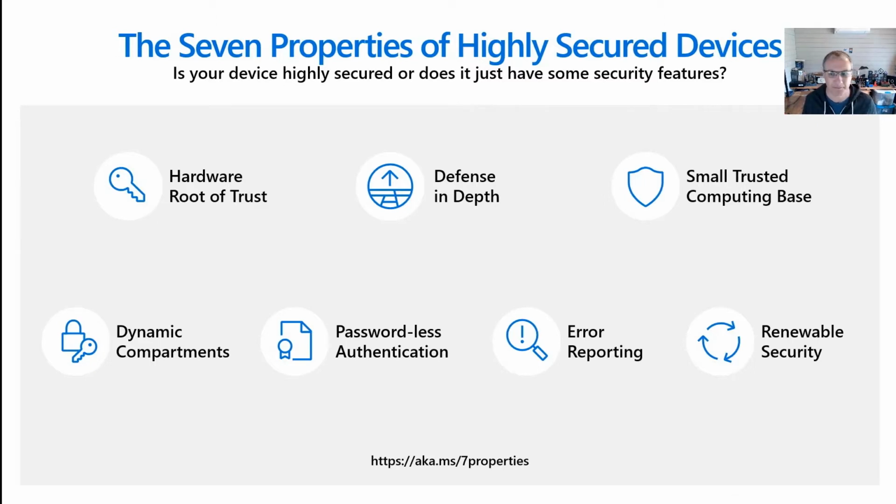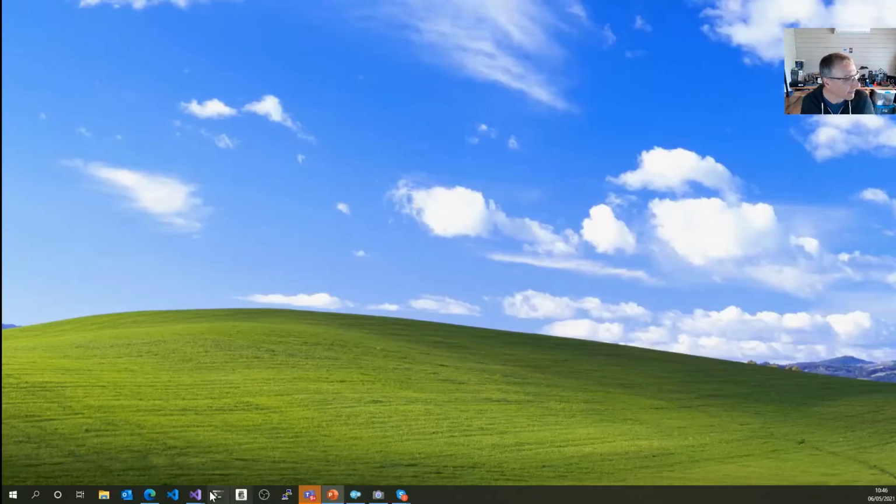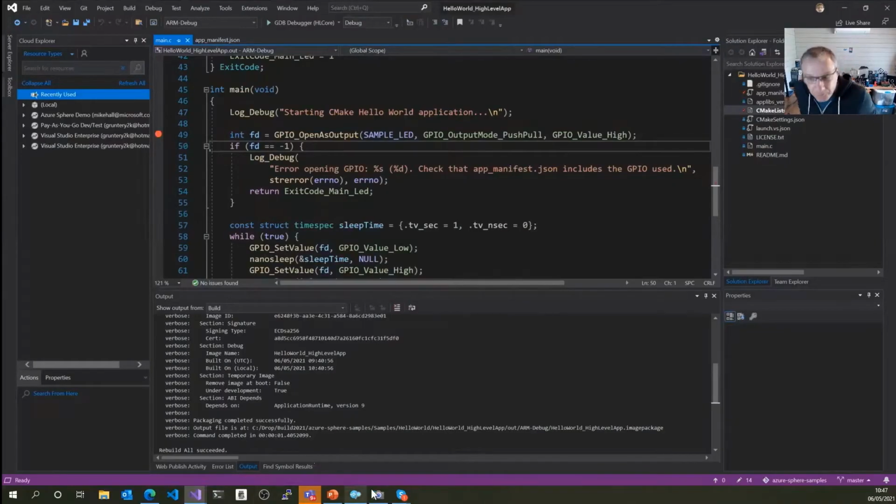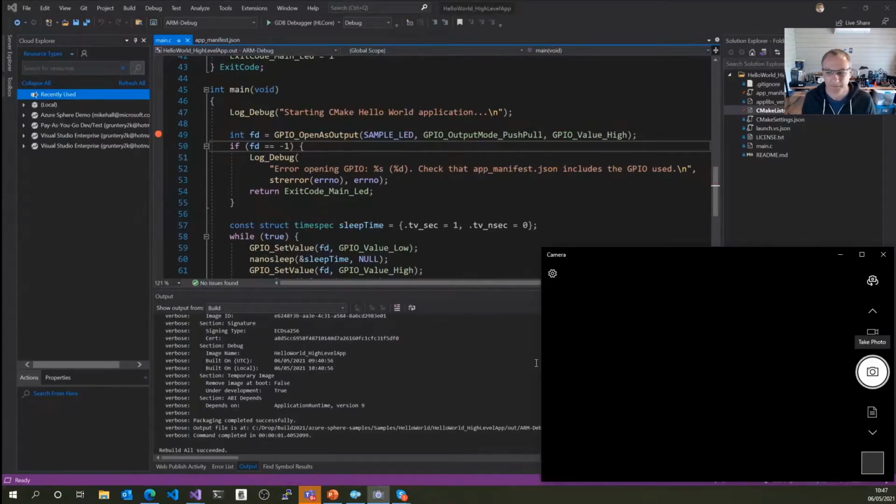Thanks, Mike. I seem to remember you were going to do a quick demo for us, just showing how the security works on the device. Perhaps you could walk us through a very simple example of showing how the device is already locked down by default. I see you're bringing up Visual Studio there, so perhaps you could talk us through that demo.